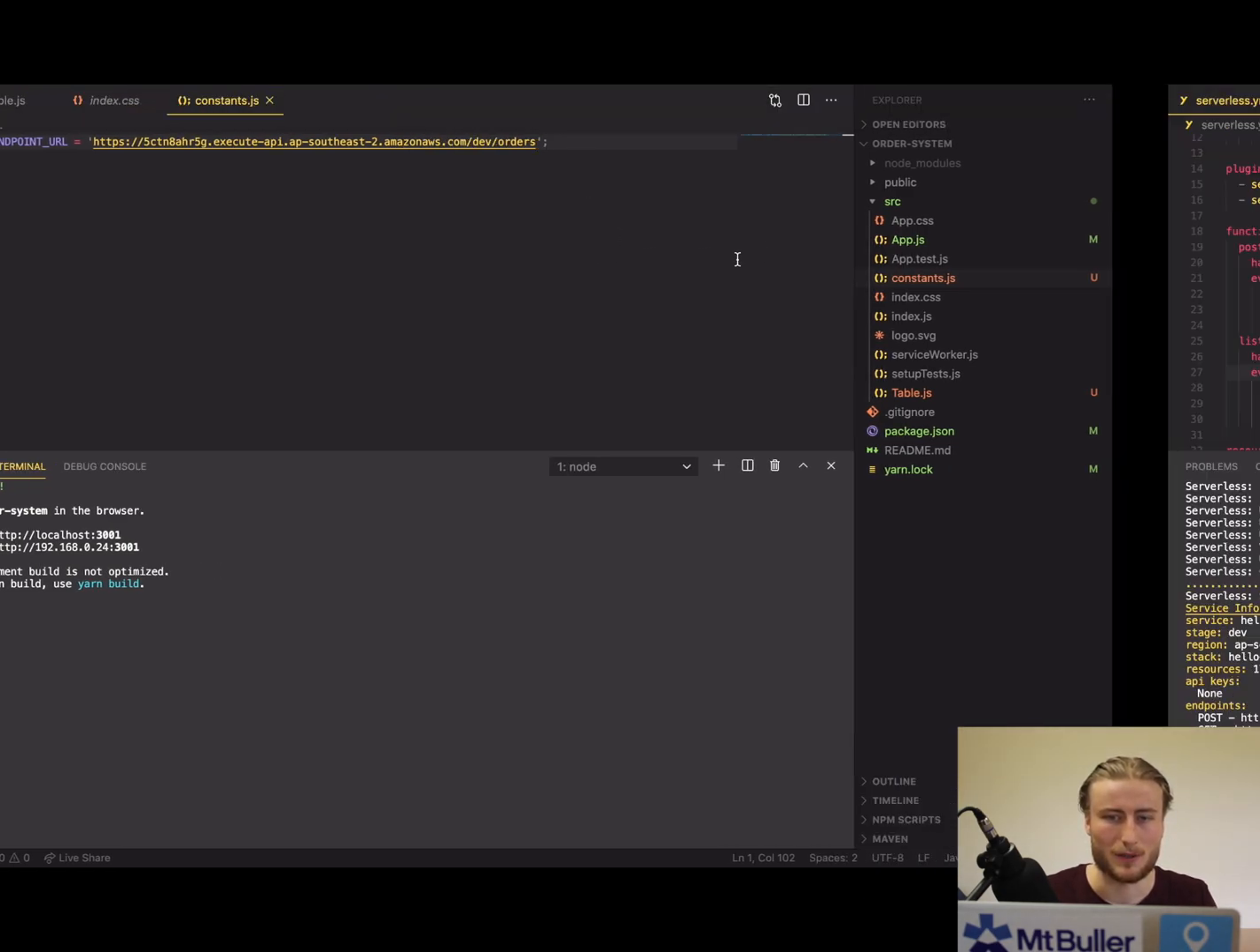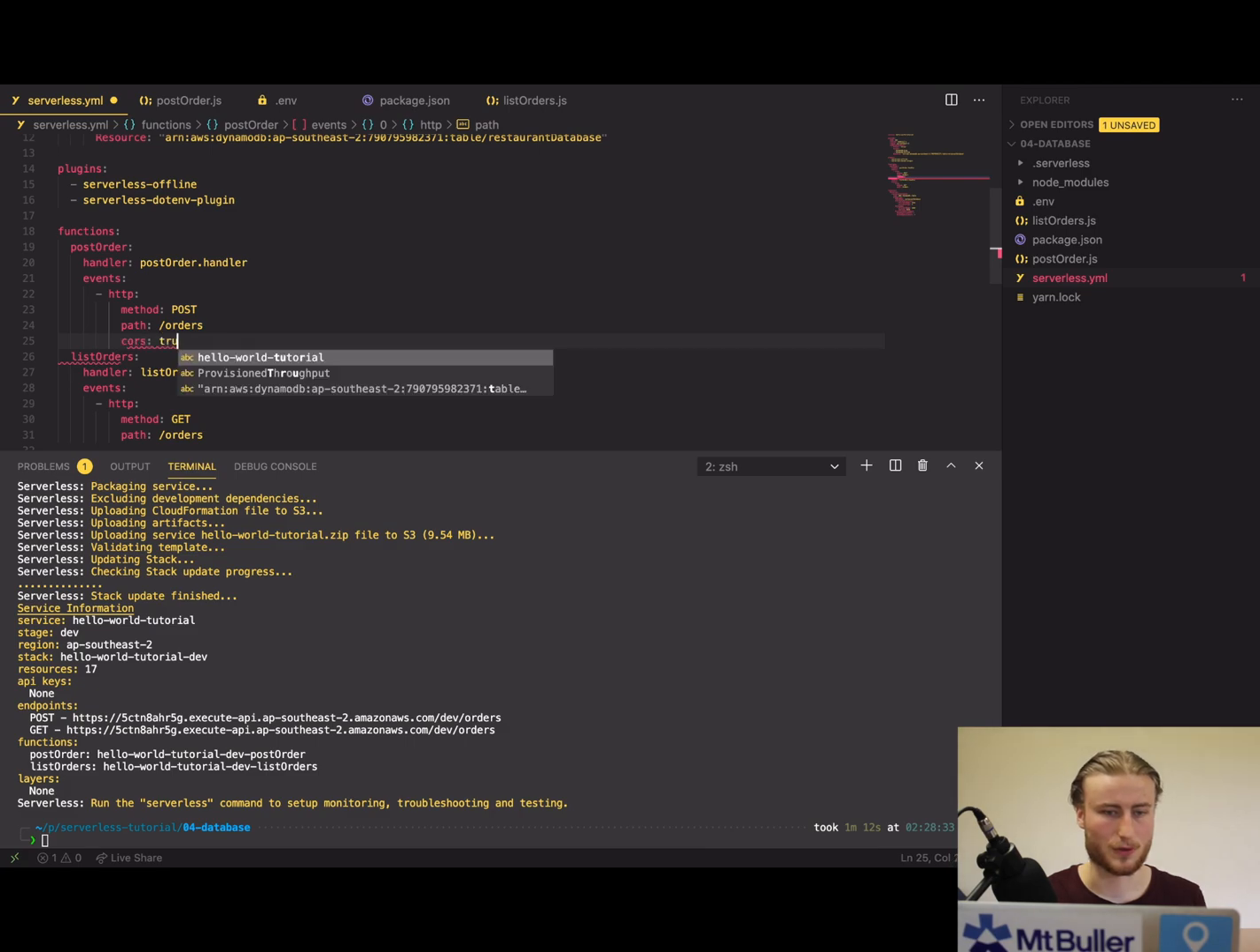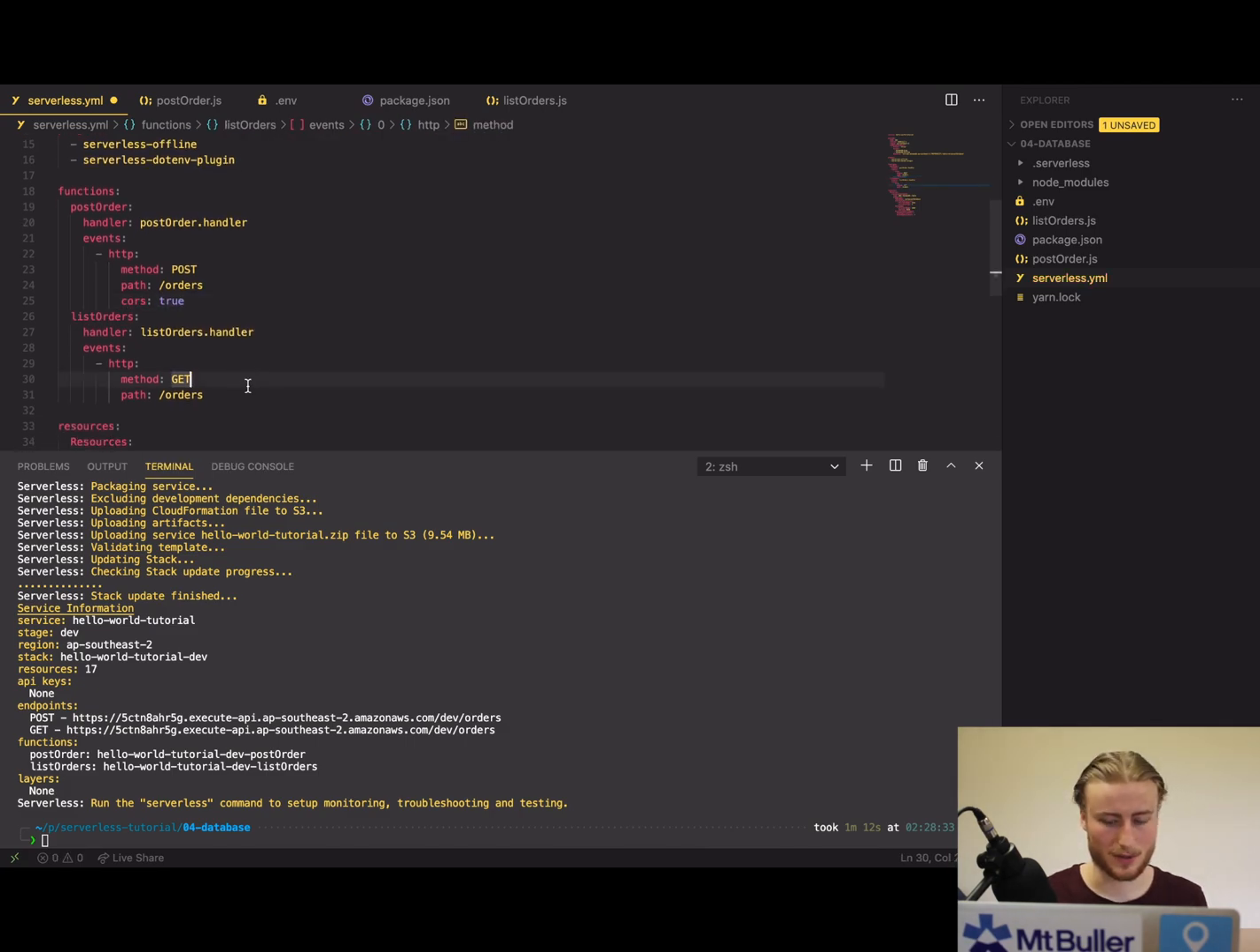So what we're going to do is go back to here and you see our functions. What we can do is specify cors: true, and it's pretty much as simple as that. We're going to do cors: true on this as well, just for good measure. You can do more in-depth CORS settings, so you can allow specific origins, or you can allow when credentials aren't present and things like that.